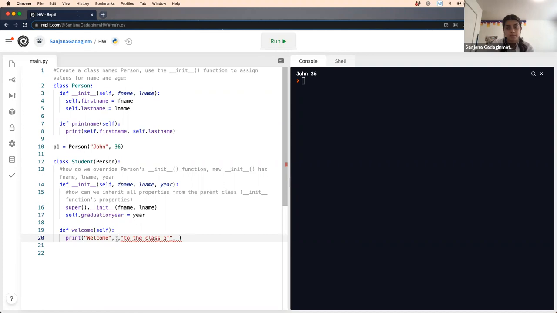Right now, our default function has F name, L name, and year. And we inherited the properties from the init function of the parent class. So we inherited these properties, and then we added the graduation year property. So if we want to create another function that says welcome, first name, last name, graduation year to the class of graduation year, how would we write that?